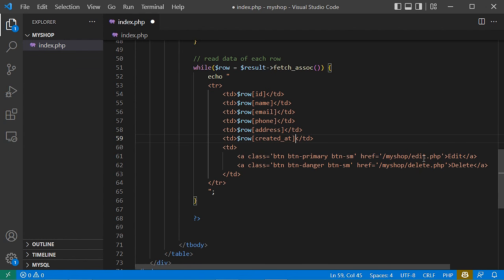Also, we need to provide the edit file and the delete file with the ID of the client. So here we have to add question mark, then the name of the parameter, let's say ID, then the value of the ID. So we can use this array.